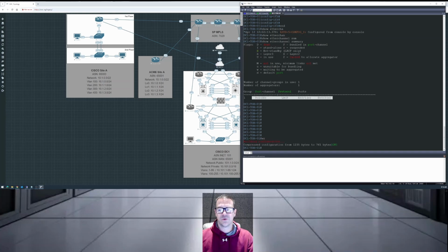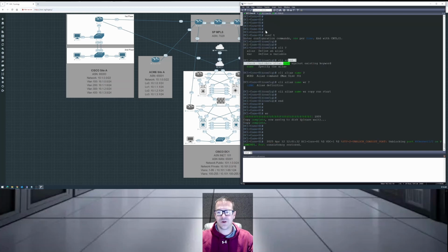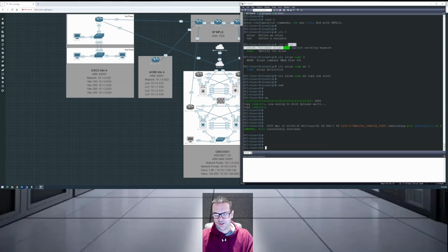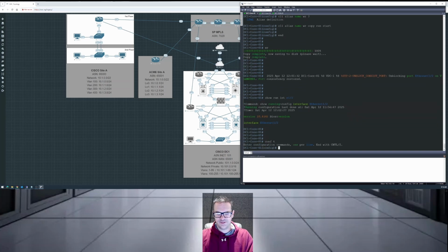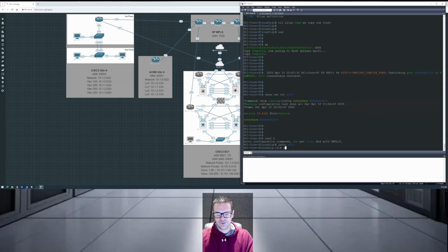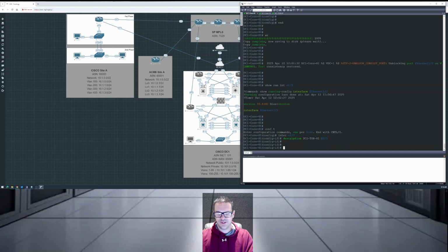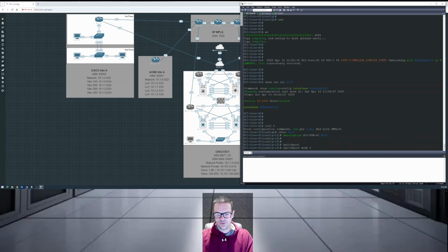Let's configure the cores. If we go to core 1 and look at show run interface E1/2, it's got nothing on it, right? So let's go ahead and do description. We're going to say DC1 top of rack 01 E0/1, so we know where it's going. We're going to do switchport, and switchport mode trunk.